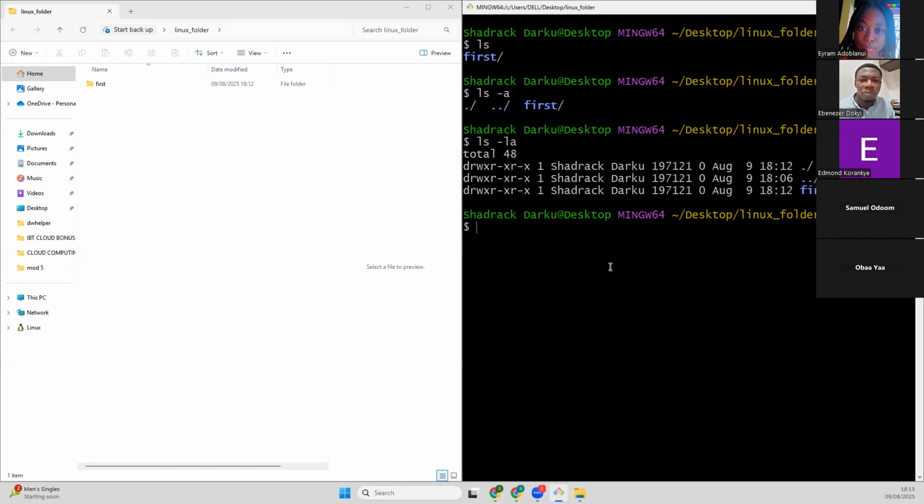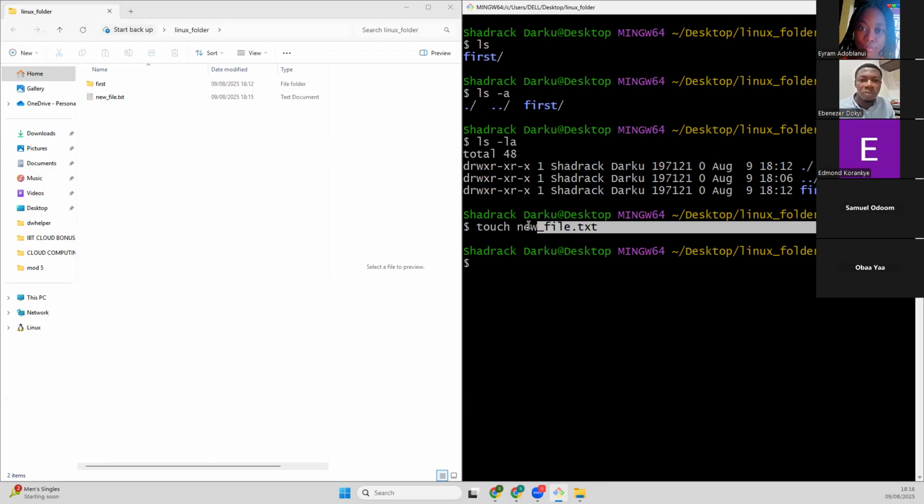Let me create a file. So I'll do touch. The touch command is what we use to create files, right? So touch newfile.txt and I hit enter. Now when I ran the touch command, it just takes one argument, and that argument is the name of the file you want to use, right? So touch newfile.txt. On the left side, it has created this newfile.txt.